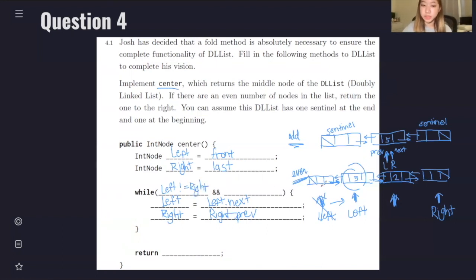Right, that makes sense, because the moment that this while loop ends, we should already have our answers. We shouldn't be moving the pointers anymore. So once we know left and right are equal, we don't need to be incrementing the pointers anymore, right? So we need to exit the while loop. That makes sense for odd length linked lists. But how about even length linked lists, right?